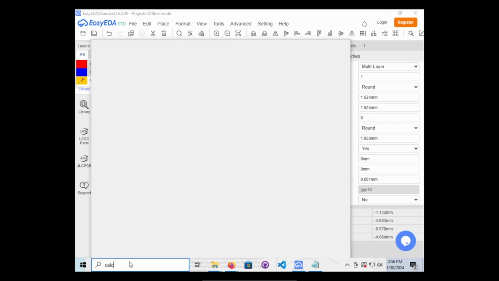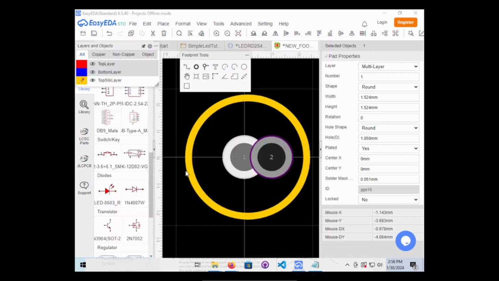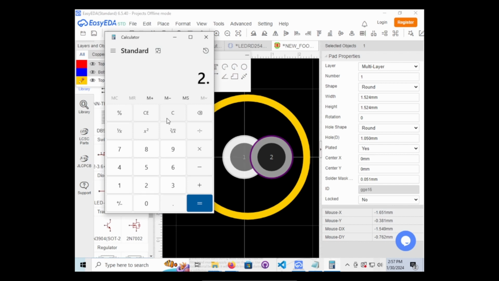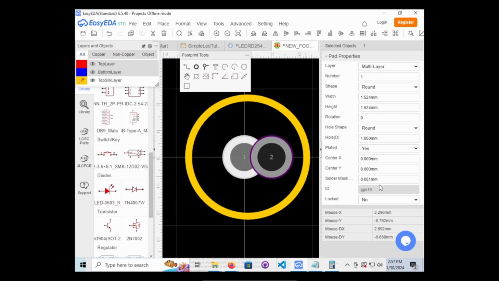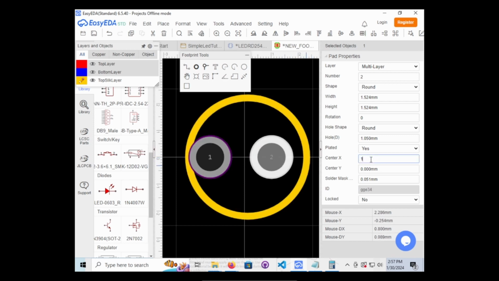So, brain no worky worky. 2.54 divided by 2, 1.27. So we're going to move this one over 1.27. And this is actually probably negative, yeah. Negative 1.27. Alright, and then this one should move over 1.27 in the positive.